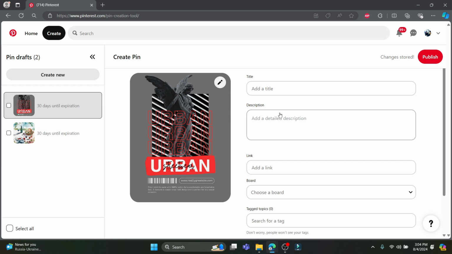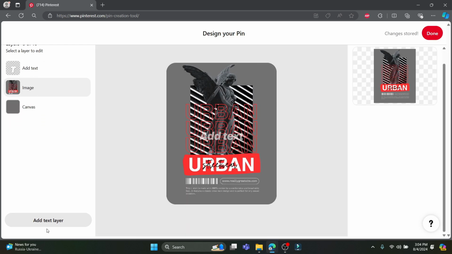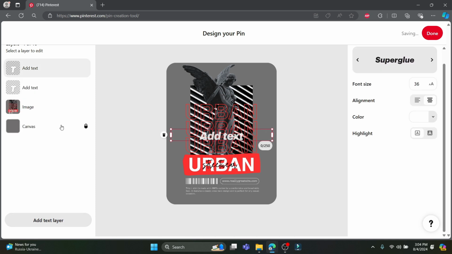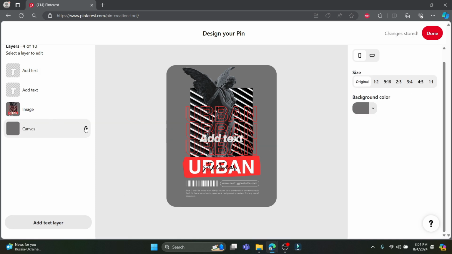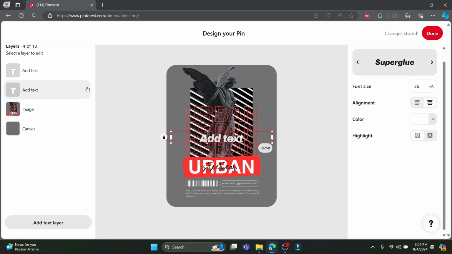Before you add your title, description and all of this, you can try editing it. Just go ahead and go to edit and you can see some of the layers available here. If you want to add a new text layer, just go ahead and add it. And you can see the layers over here. If you want to lock or unlock it, you can click on this lock button over here. So let's go ahead and start editing it.